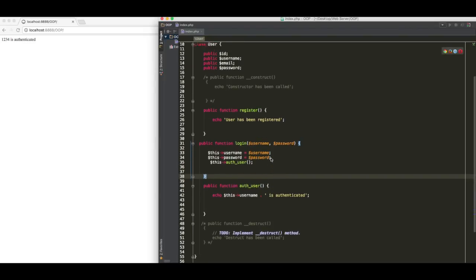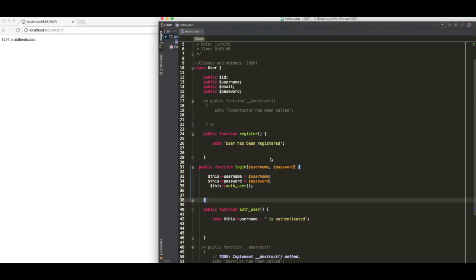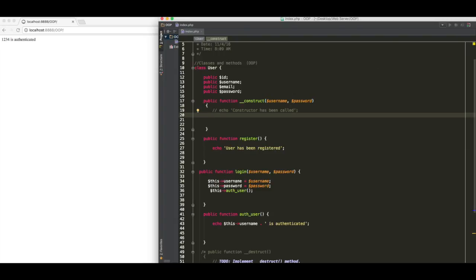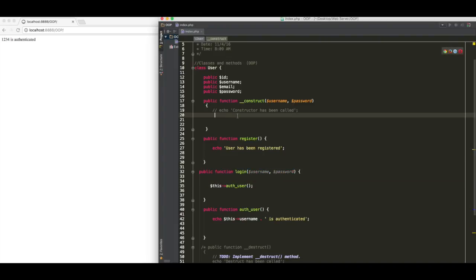Next, I don't think that I showed you guys in my last tutorial that we can pass over params in our constructors. So let's comment this for now. And in our constructor, we can pass over username and password. Then we go to our login method, we can copy this, delete it from our login method, and just paste it in our constructor.